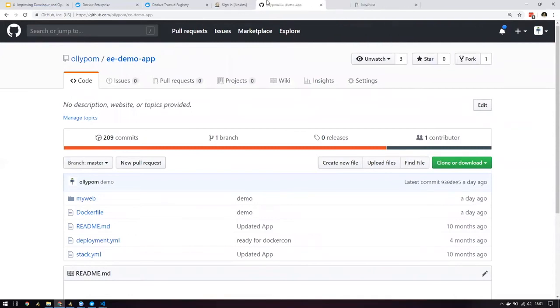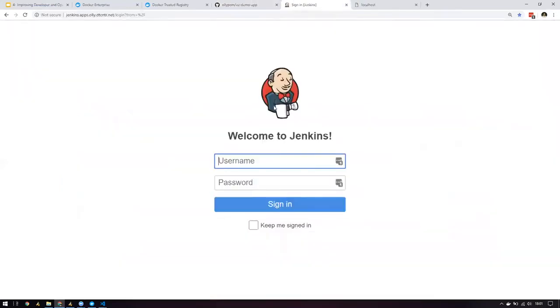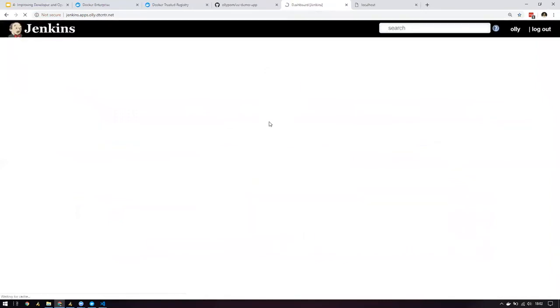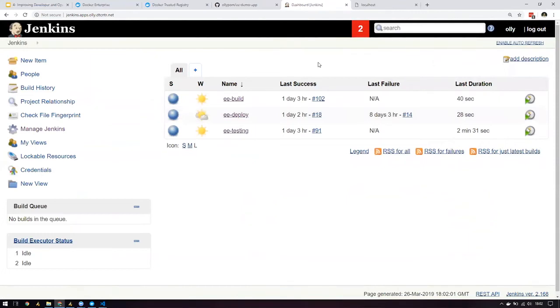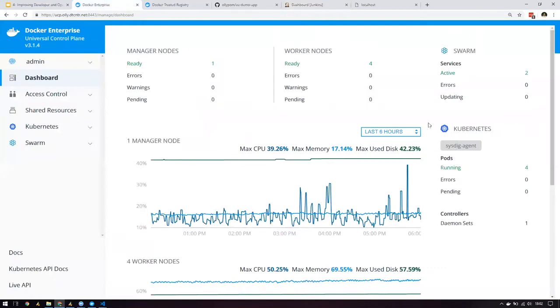To provide automation for my application, I'm going to use Jenkins. And Jenkins will provide for us the automation engine to move my application from building to testing to deploying. And then at the end of the day, I have a Docker Enterprise environment running Kubernetes and Docker Swarm. And this will be the runtime for my application once it's been built, tested, and secured.